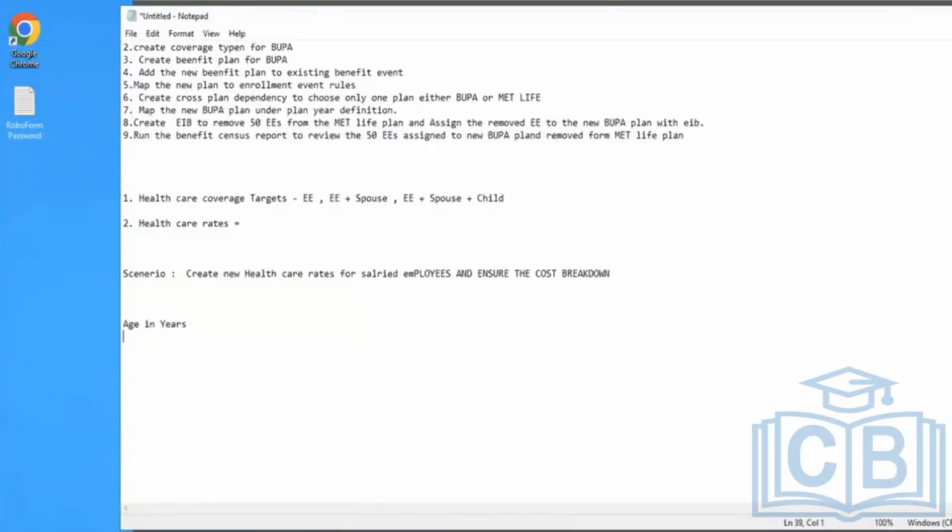Let's talk about age in years. Let's say an employee aged between 20 to 30 may have a healthcare rate of $50. If the employee is aged 35 to 40, they may have a healthcare rate of 40 to 50. I'm just selecting some random numbers. Here the amounts will be different based on the age.